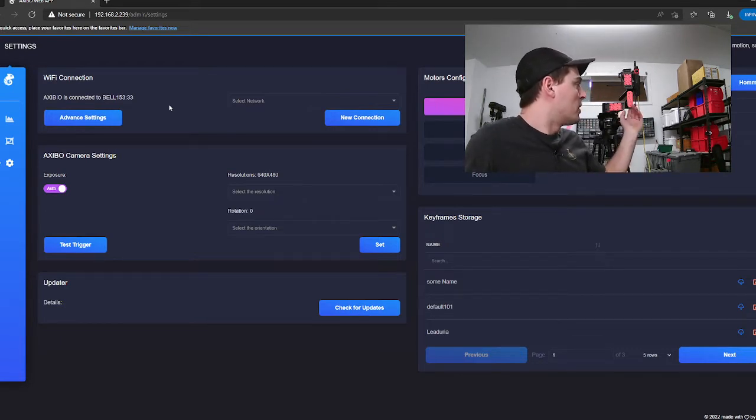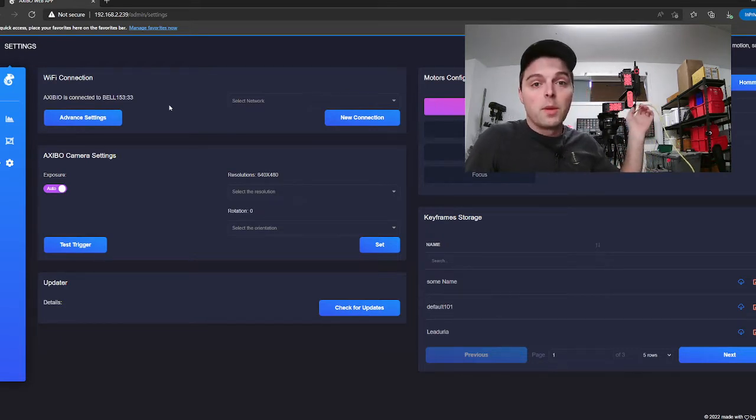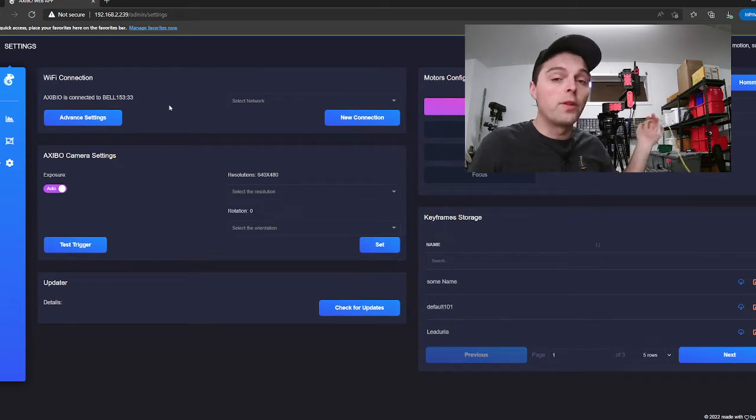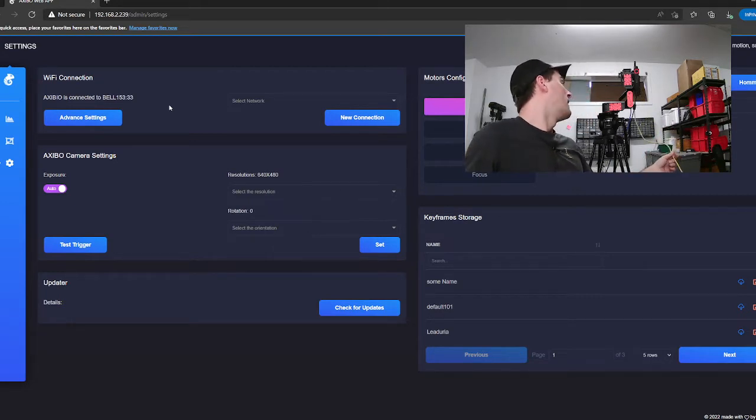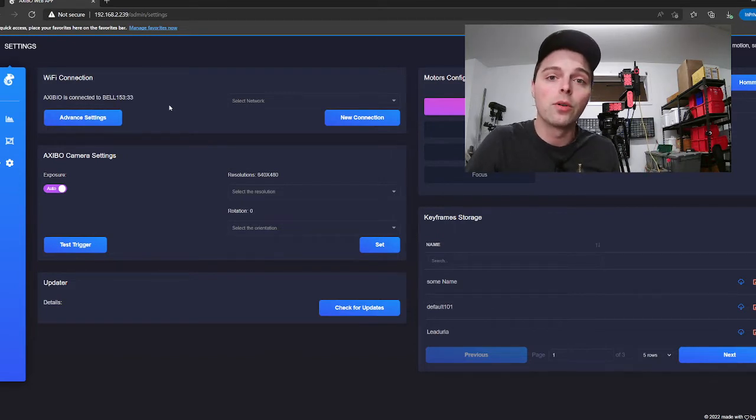So yeah, I've got the Axibo plugged in. I've got Ethernet connected to mine as well, which we can also use to update. So if you've got a router, like just an Ethernet router in your home or office or wherever you're updating, you can just plug that straight into Axibo. And sorry, that's not the Ethernet cable. This is the Ethernet cable. And you can plug that straight into your Axibo, into the Ethernet port, and you can update it that way.